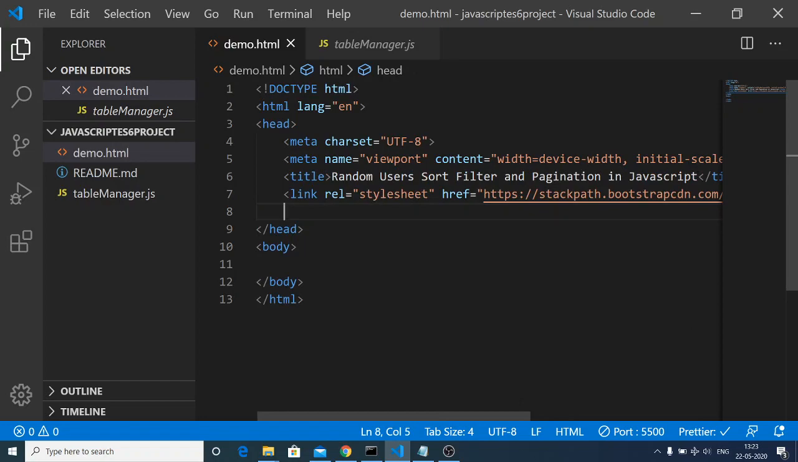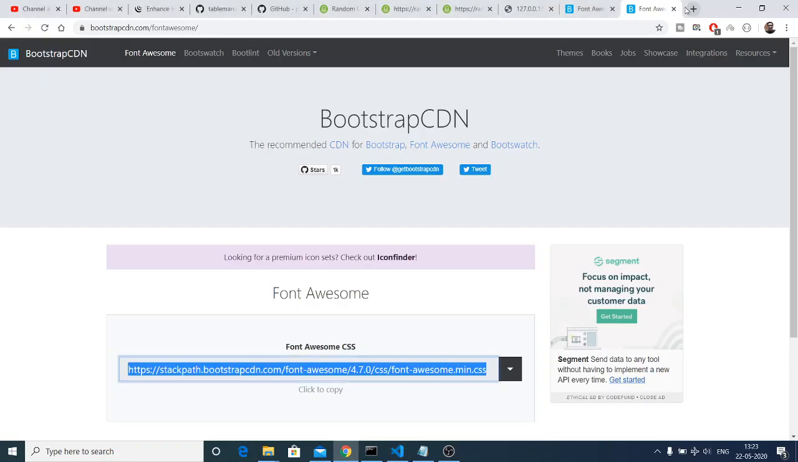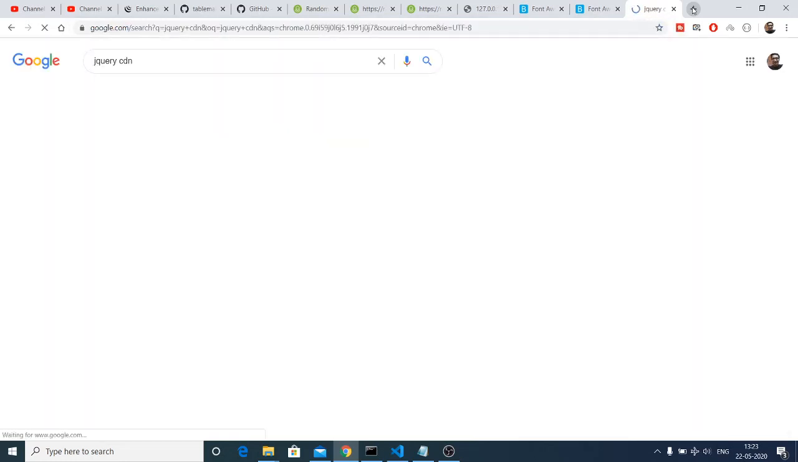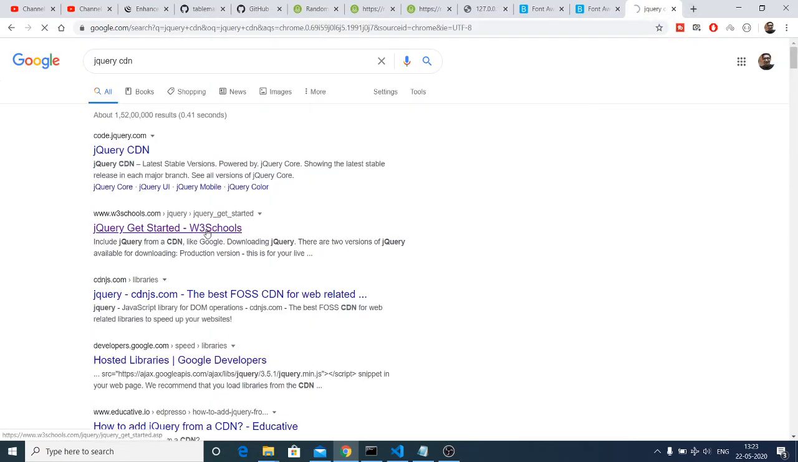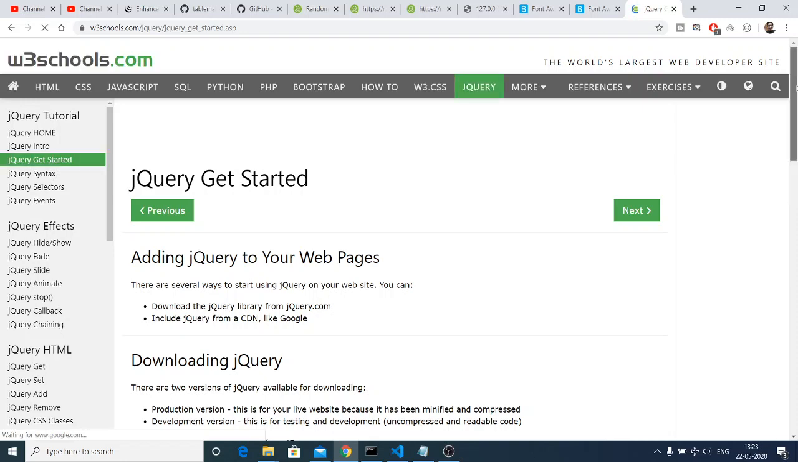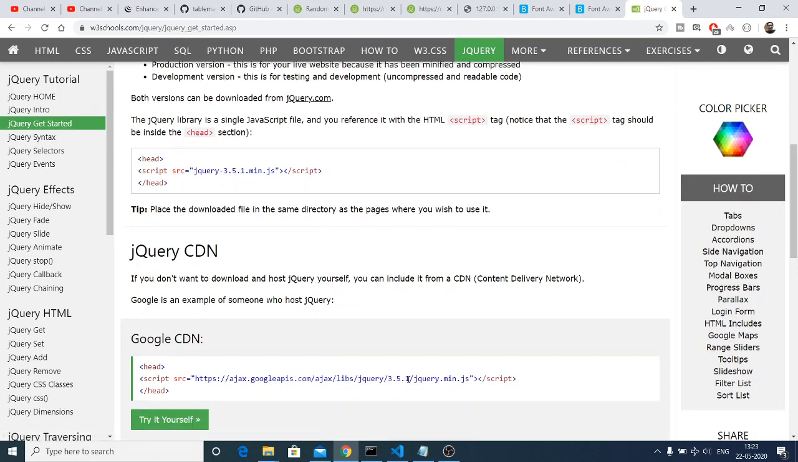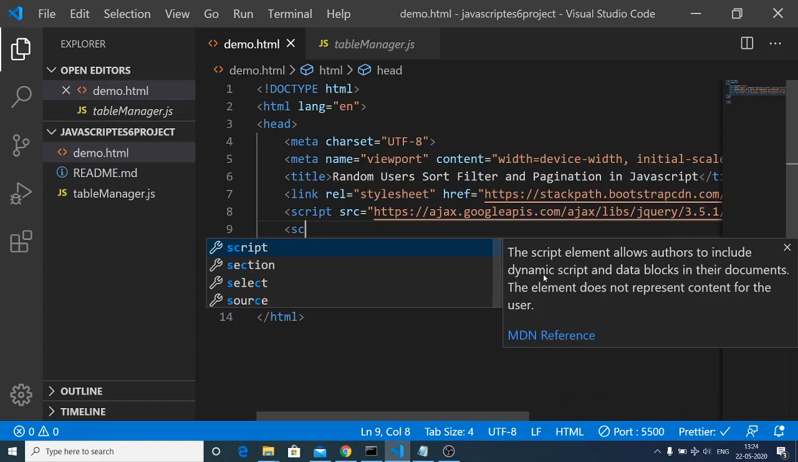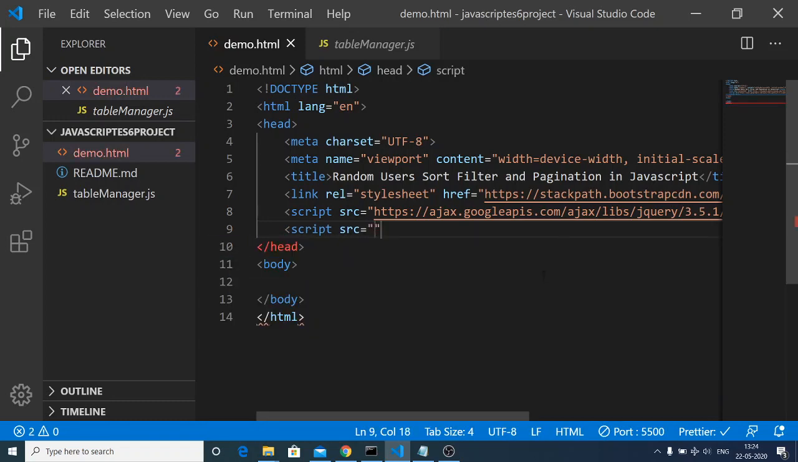After that we also need jQuery as well, as this is a jQuery plugin. So you can search for jQuery CDN and go to w3schools.com, and you can grab the CDN. So this is a CDN, copy it, and just after you imported this, paste it. And now we will include this table manager, which is script source. It is table manager.js. That's it. And now the dependencies are over.